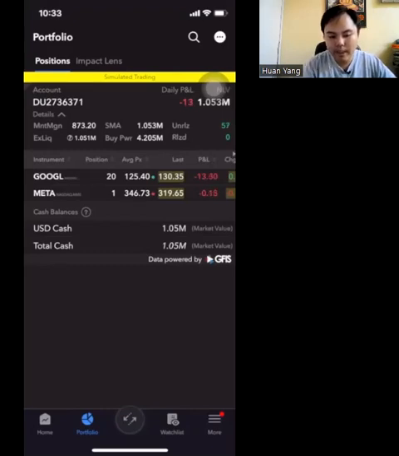Now SMA, you can ignore. SMA is also about loan from the brokers. UNRLZ on the right side is unrealized profit. Excess liquidity is your options buying power. And this buying power is your stock buying power. And lastly, the last one is your realized profit.